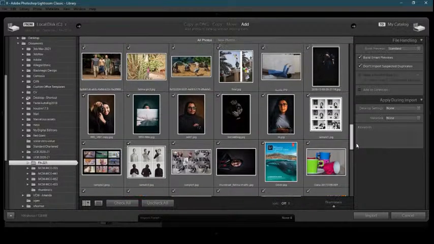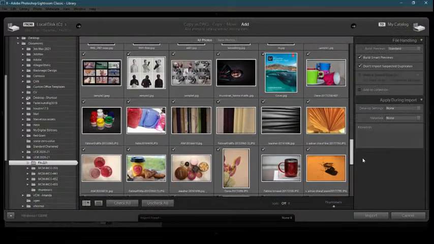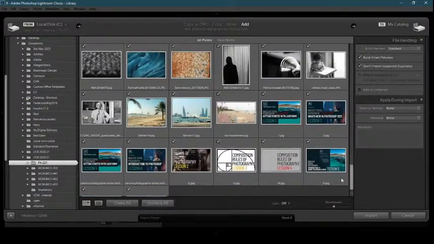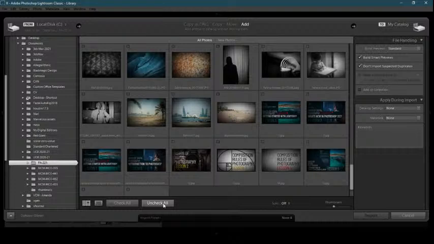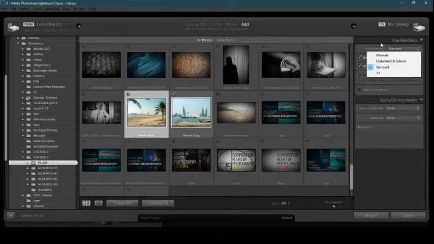Okay. So one thing I can do here is simply go to any one of the pictures here, uncheck all, and choose this one. When I go to the import file, you will see that build previews standard. Okay, fine. Now build smart previews. This is the smart preview.